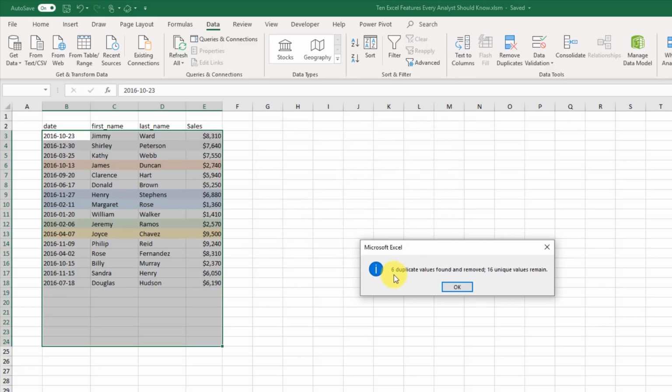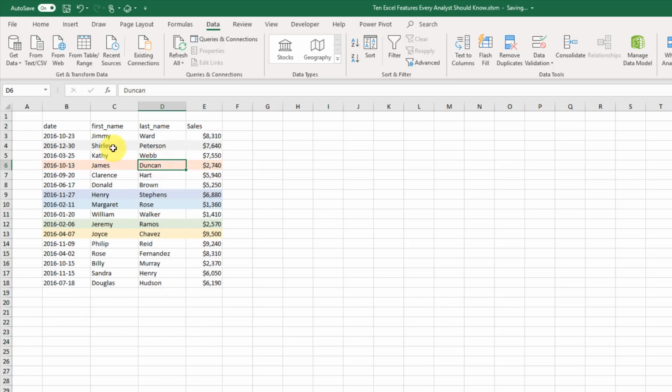And we get a message here. We've got 6 duplicate values found and removed. And we have 16 unique values that are remaining. And just visually, we can see that we've removed our duplicated rows that were highlighted. So that's how we can remove duplicates easily with the Remove Duplicates command.